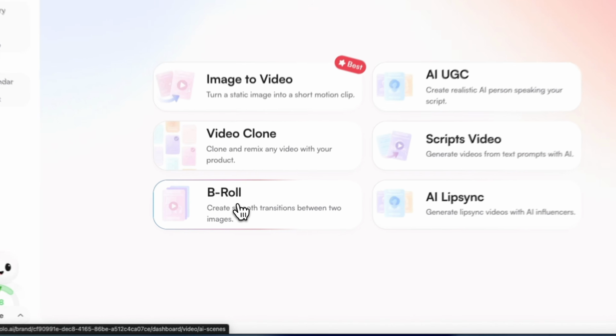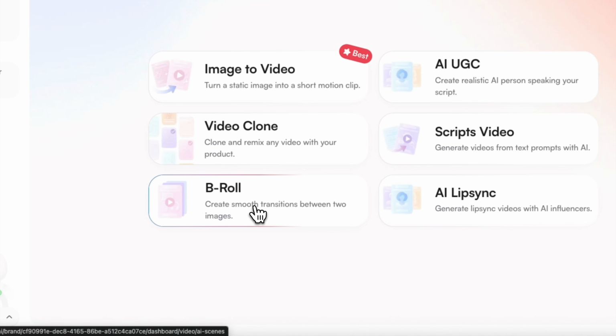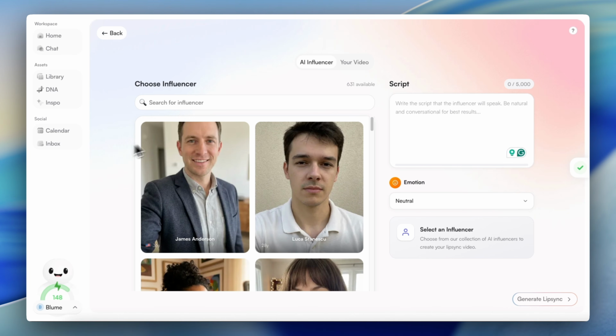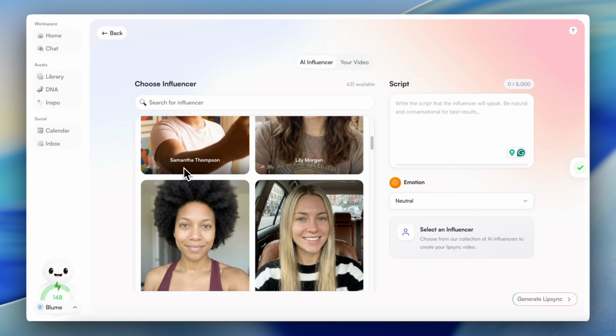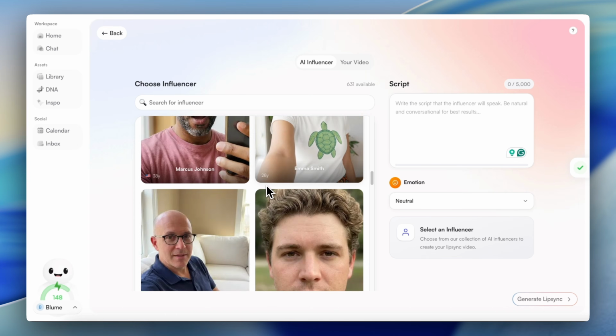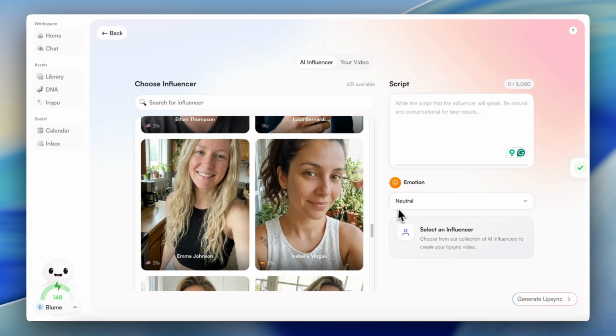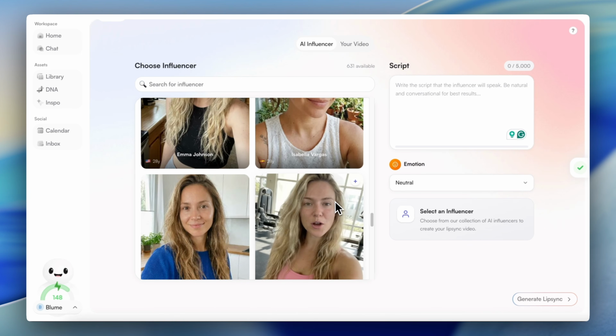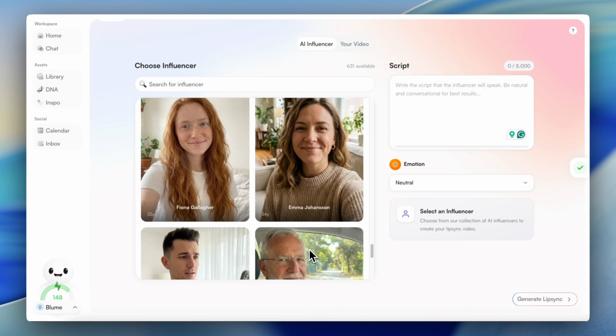And this B-roll feature basically allows you to create transitions between two photos. So I think even though it's impressive, it's not that interesting. So let us move directly to the AI lip sync one, not to waste like an hour on this. And this feature allows you to use these pre-built influencers and make them say something. And this one solves the problem, at least partially, that we had earlier, where you have this limitation of only having 8 to 12 seconds of video.